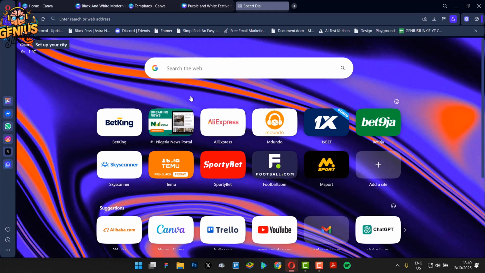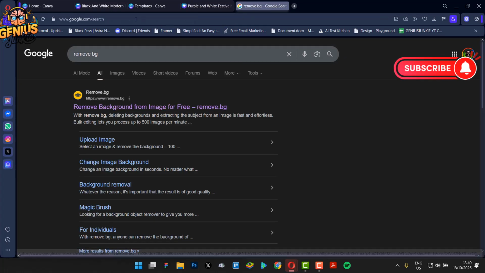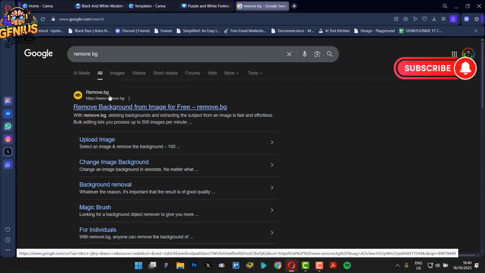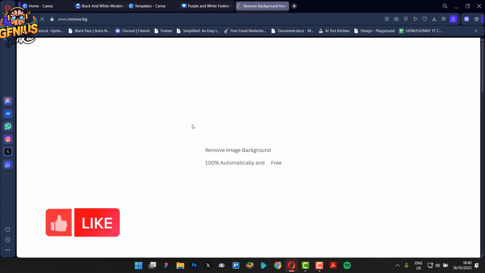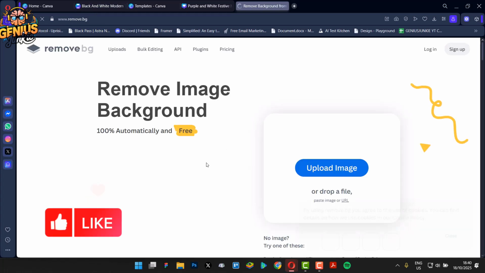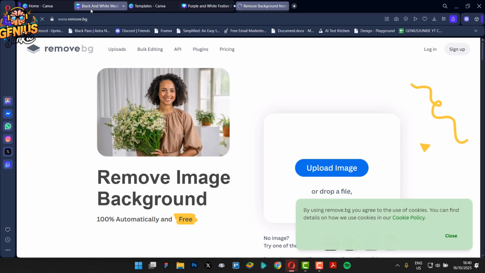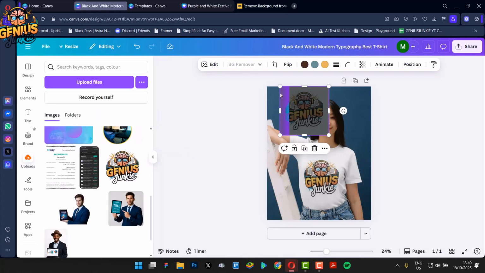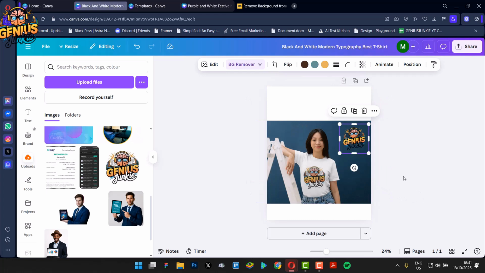You could just empty out a certain design by using remove.bg. You could just upload your file to remove.bg and it's going to remove the background automatically, 100% and free. All right, so let's just go with the background remover from Canva. And once the background has been removed, you could simply resize your logo so it fits into your design like this. And you can place it at any point of the picture to showcase ownership of it.